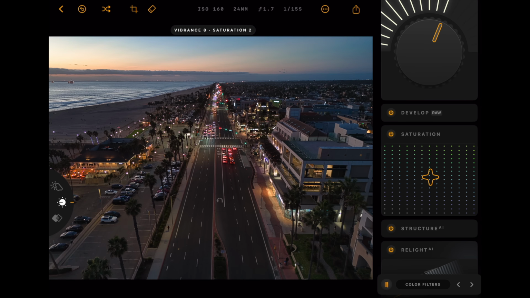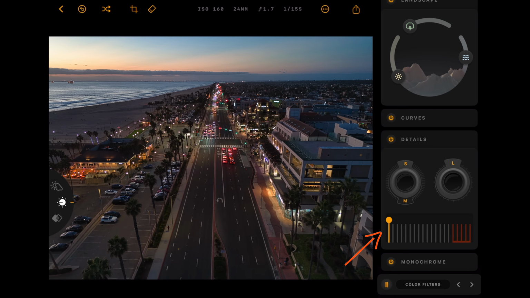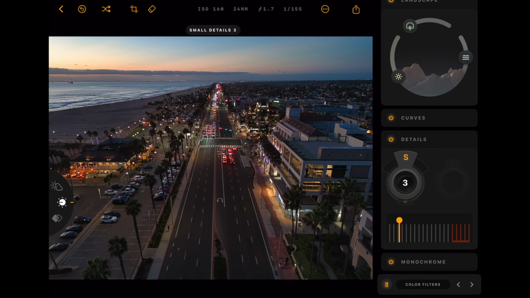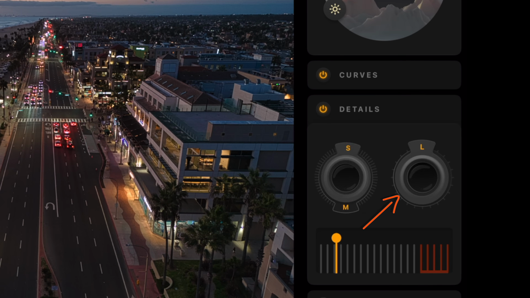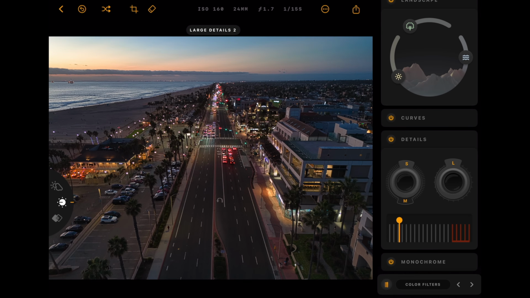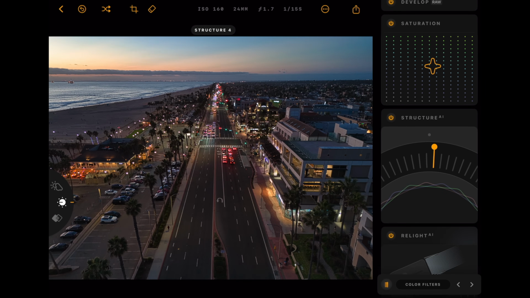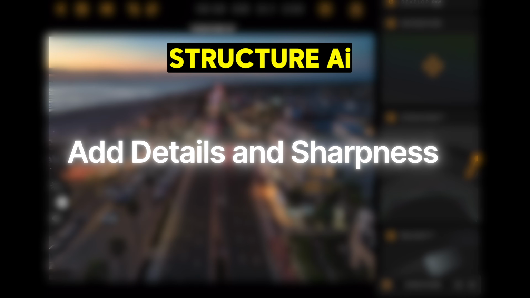I can then go to saturation, again, just add some saturation. I normally add about 10 or 11 saturation, and then increase the sharpness a little bit just by using this under details. And just look at how much now that photo is popping. These also, you can change the small details and the large details, and the AI software automatically will analyze that photo and just add it in the correct areas.